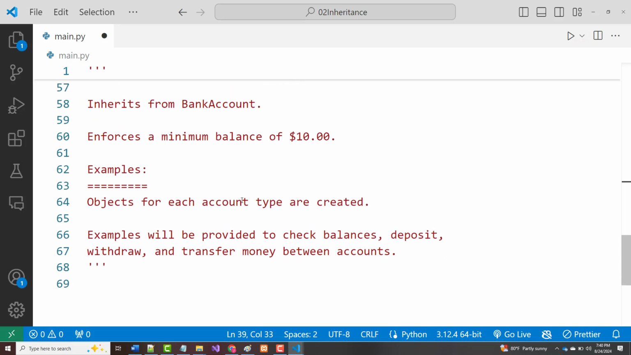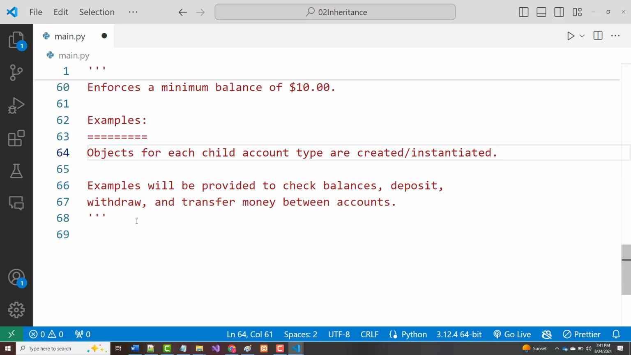Again, objects for each account type. Let's just say each child account type is created, instantiated. Examples will be provided to check the balances, deposit, withdraw, and transfer. Okay? So that's what we want to do in here.